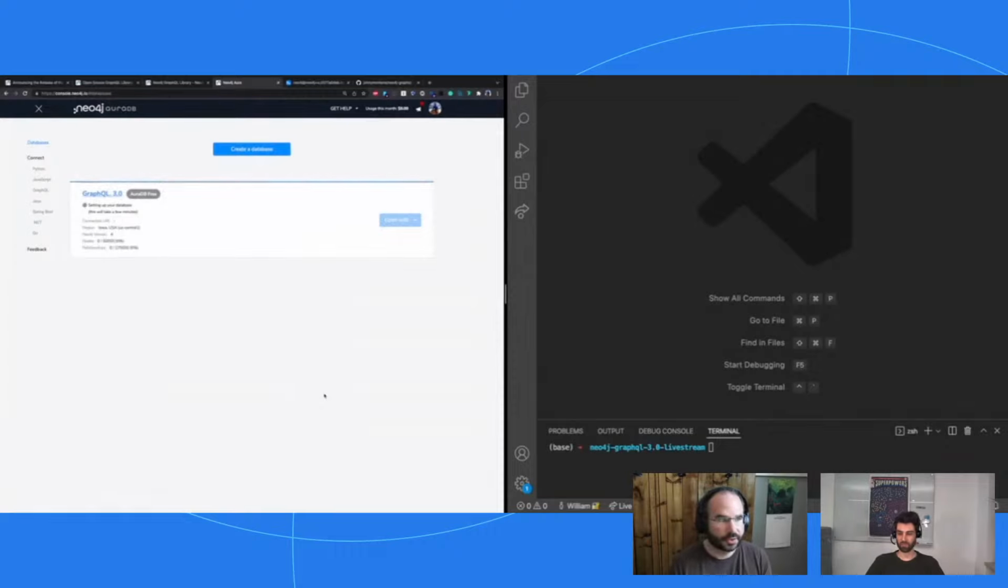So if you've used Neo4j Sandbox before, those instances go away after a few days. You can extend them up to a week, but eventually they go away. The nice thing about free tier with Aura is that those stick around. So it's great to use for hobby projects or development, testing, things like that.